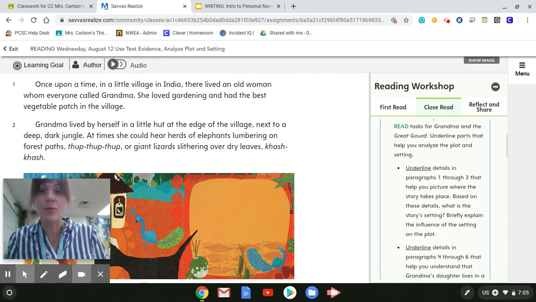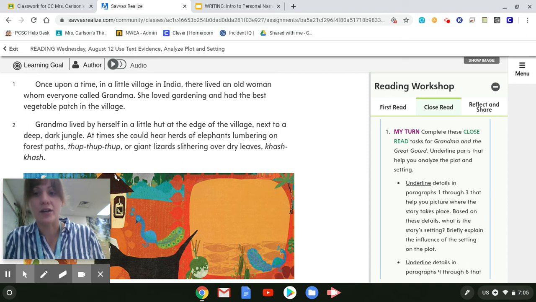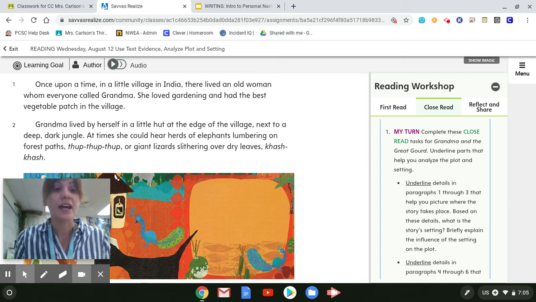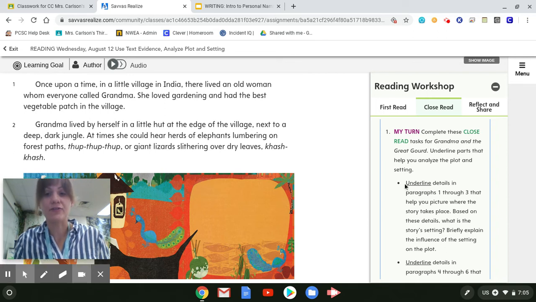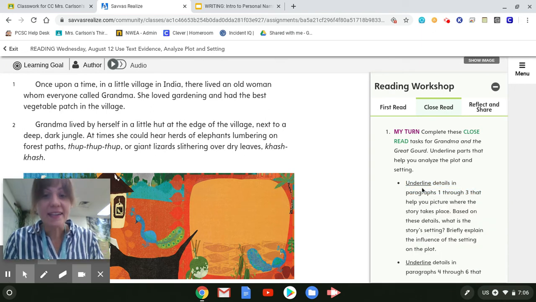Then it says, number 1, my turn, and you can scroll right in this box to keep reading. Complete these close read tasks for Grandma and the Great Gourd. Underline parts that help you analyze the plot and setting. Okay? And it will tell you exactly what you need to underline. Let's look at this first bullet point, this first directive right here. It says underline details in paragraphs 1 through 3 that help you picture where the story takes place. Based on these details, what is the story's setting? Briefly explain the influence of the setting on the plot.